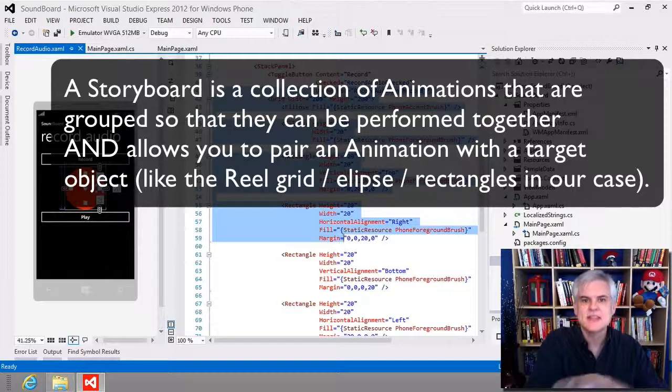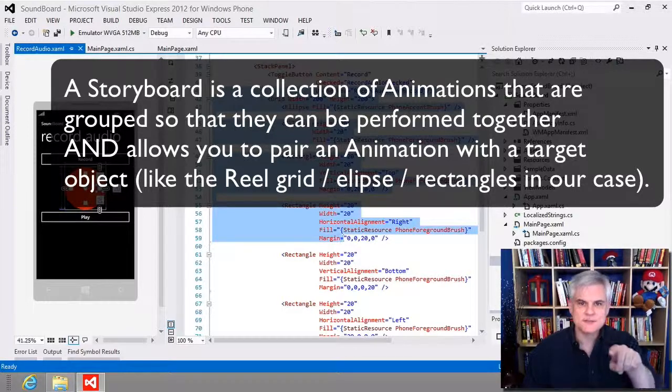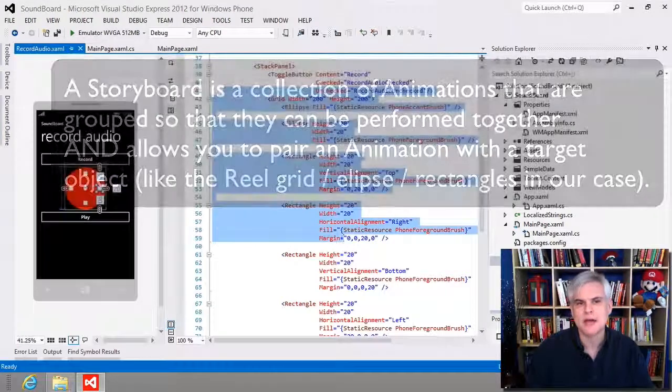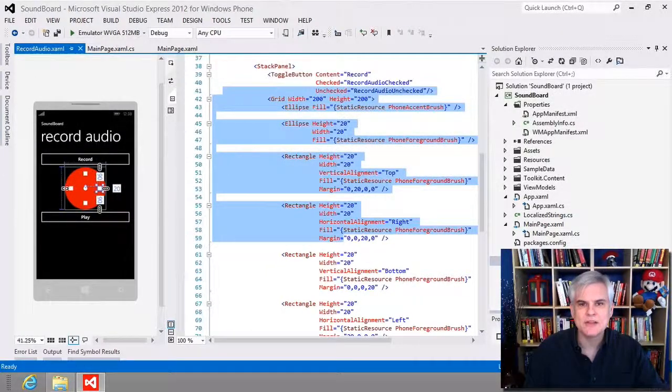Now in our case, that target object will be that grid that contains all of the shapes that represent the reel. In our case, our storyboard will be simple. We just want one thing to happen, a rotation from 0 to 360 degrees every 4 seconds. We could add multiple animations targeting multiple properties of multiple objects, and we could even create child storyboards to better refine how our user experience will play out. Then once we're ready to allow the storyboard to play, we'll call its begin method.